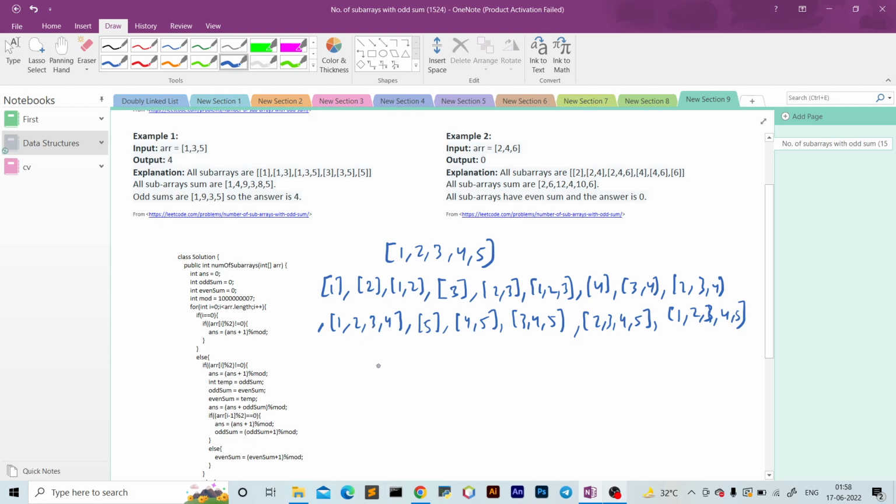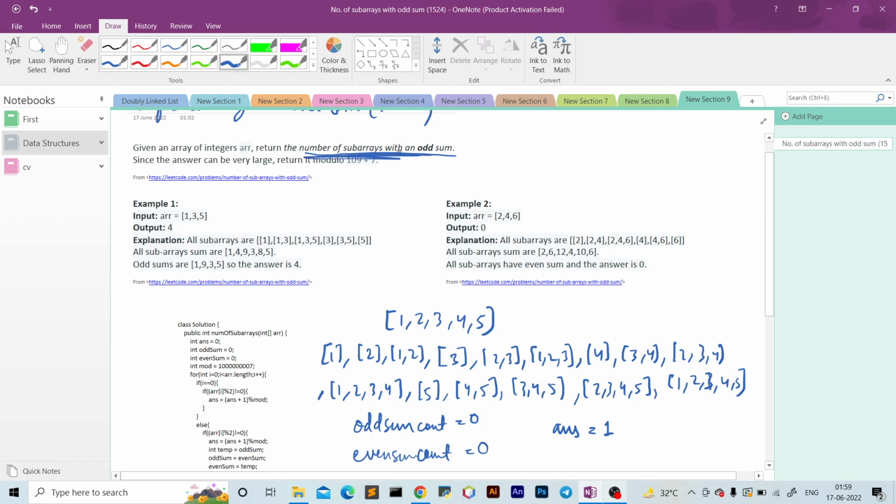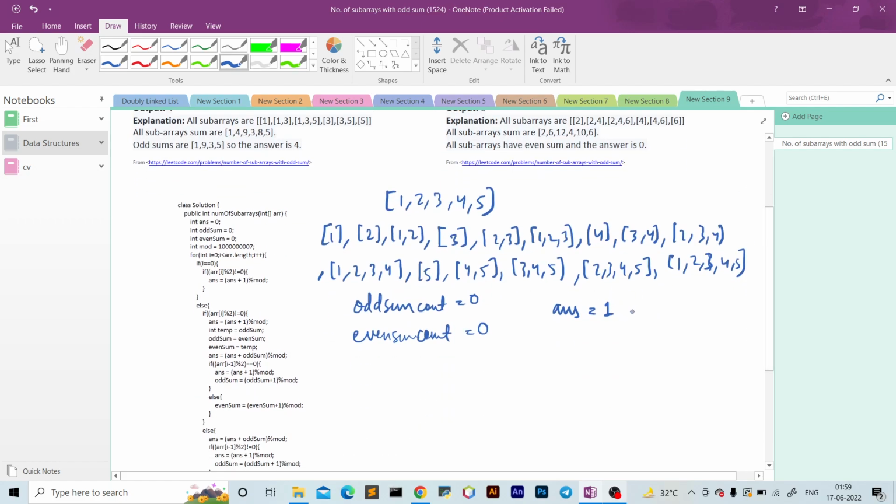Now also there would be an odd sum count and even sum count and answer. Now we simply start from this first index. So for the first index it is an odd number, so it would simply be added to the answer, because in the answer we want number of subarrays with odd sum. So till this index, we have one subarray with odd sum.